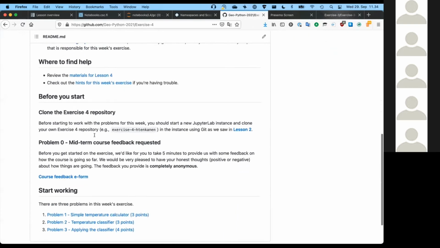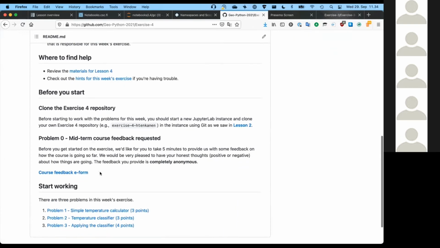The one thing that is notably different from the previous exercises is that we are asking you for some midterm course feedback in this week's exercise. So problem 0 is to go here and fill in some course feedback. Essentially, it's helpful for us to know how things are going and make adjustments to the course on the fly during the final few weeks of the course. So if anything is really being problematic, it's good for us to know about it now. And it's totally anonymous. You're not asked in any way to identify yourself on the forum.